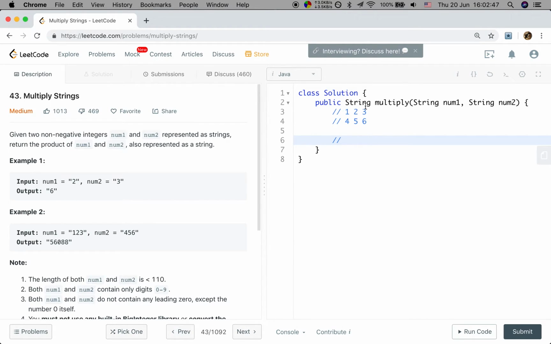We multiply 3 and 6, so we write down 8 and carry 1. Then we do 2 times 6, so we get 12, but we need to add the carry 1, so we write down 3. Then we get the carry 1, and then we do 1 times 6, so we write 6 here.